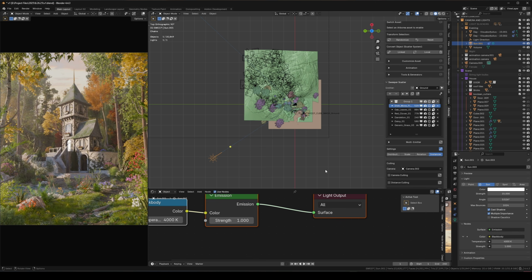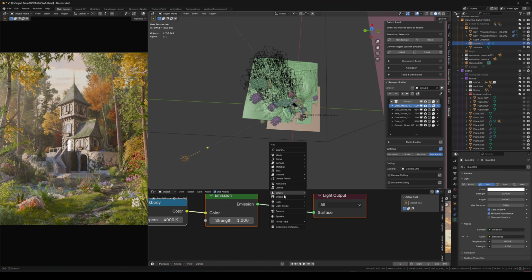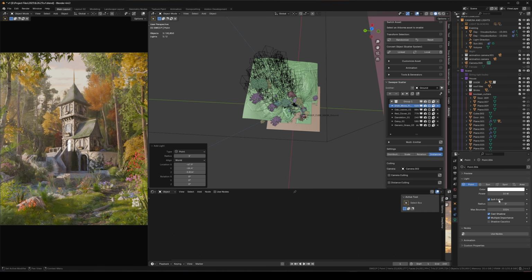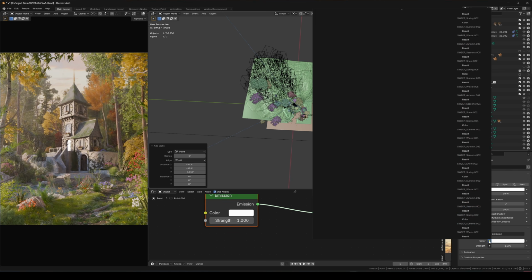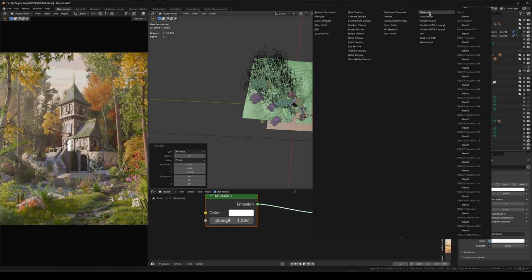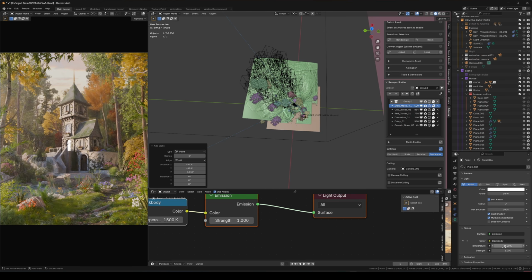So the way you can do this is basically, well, if I just bring in a normal light. In here, all you've got to do is click use nodes, click this color, and then over here, you're going to see black body. And then this is going to give you a black body.